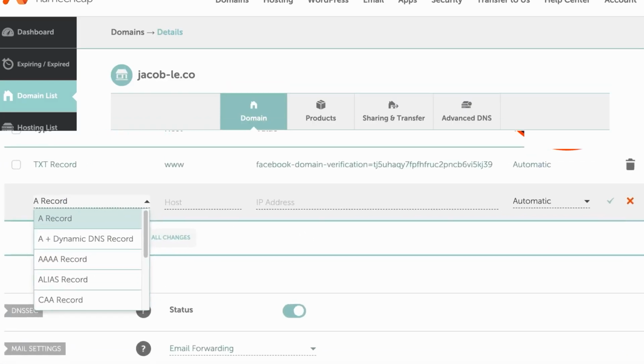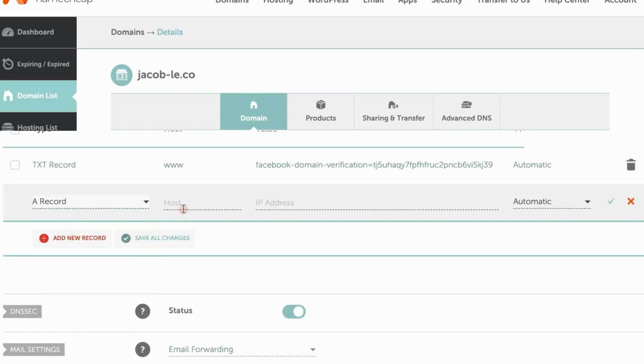First of all, we have to add an A record. In the host section, I have to type @. In the IP address section, I have to type 23.227.38.65. Then I will click on save all changes. And then I have to add another record.